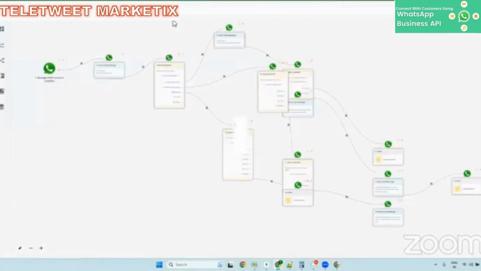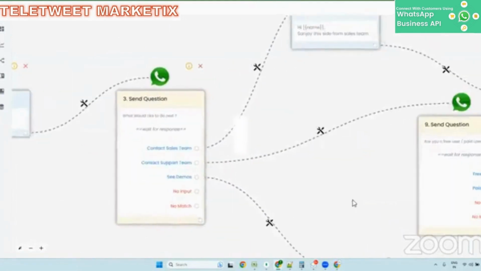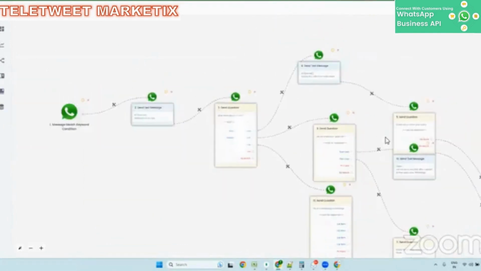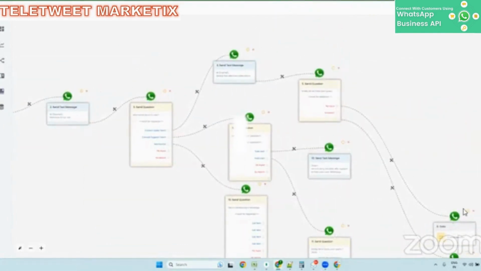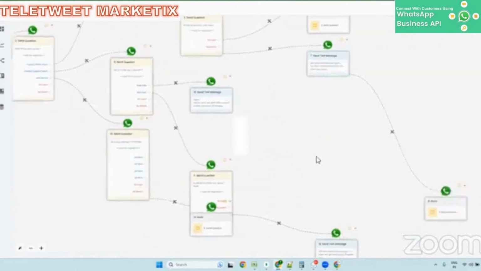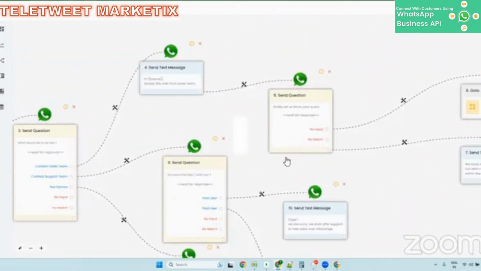Okay, so this is a bot flow wherein the bot gets started with the trigger, then there's a welcome message, and then obviously we are asking certain questions. First is contact sales team, second is contact support team. So you might have different employees for your sales as well as support who are utilizing the same inbox to manage your chat with the end users, or utilizing the same number.